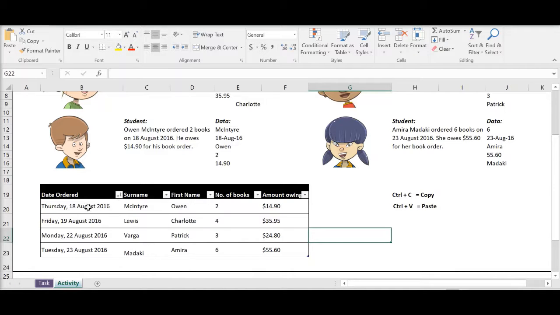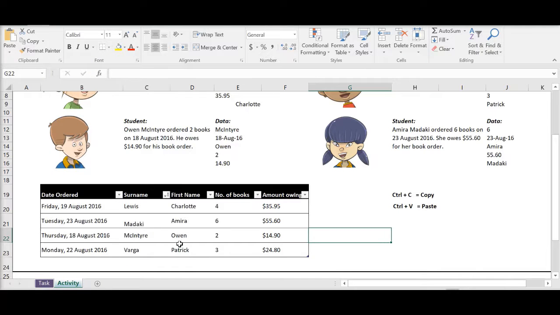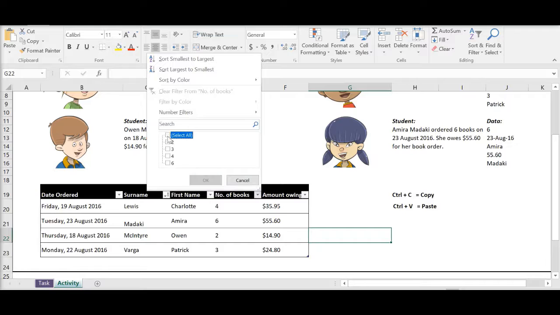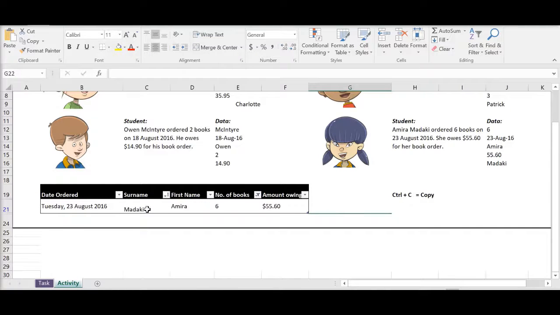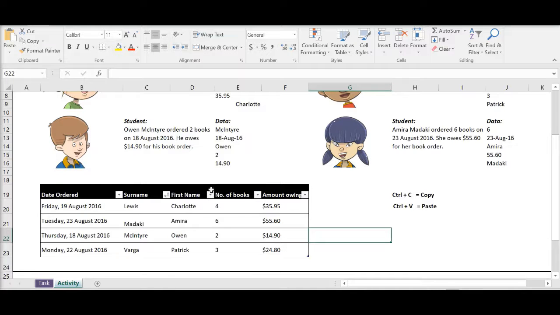Let me have a look here. I might sort by surname. So I might go in alphabetical order. So I want all the names to be from A to Z. Another good thing is, let's see, I only want to see people that owe 6 books. Oh, there's only one person here that owes 6 books, okay? If I want to see it all again, I can select all and click OK.